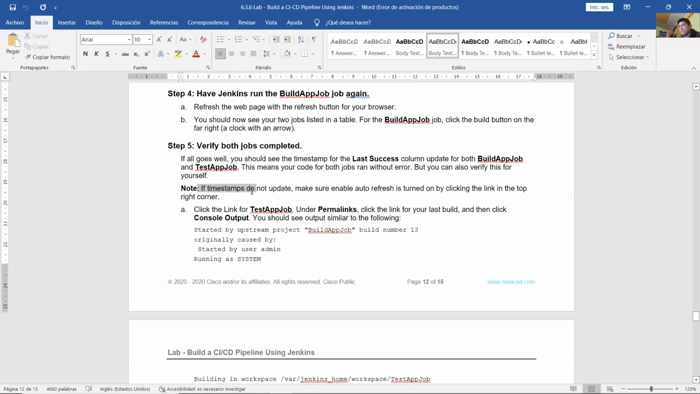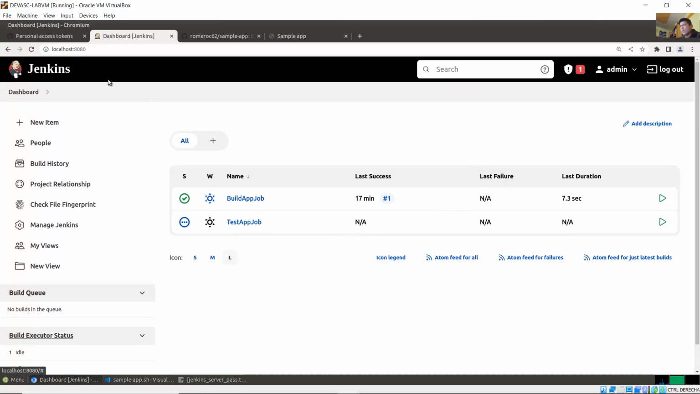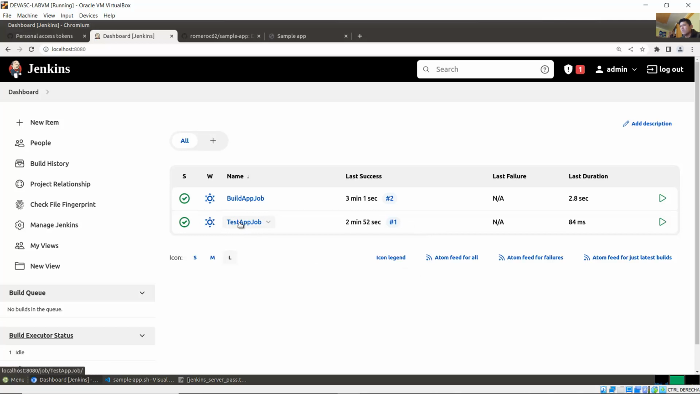If timestamps do not update, make sure to enable auto refresh. Okay, refresh this, reload. Okay, reload, and now you will see success for build app job and success for test app job. And you know, test app job will run automatically after build app job.